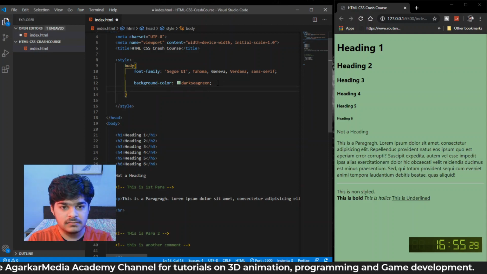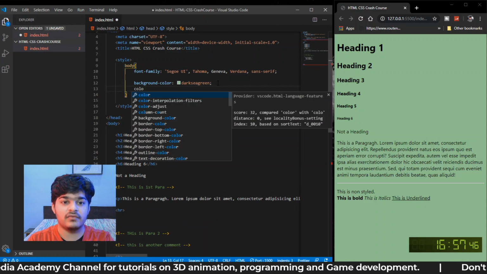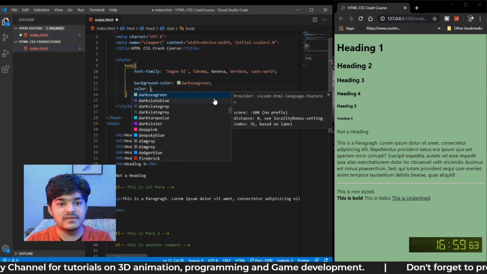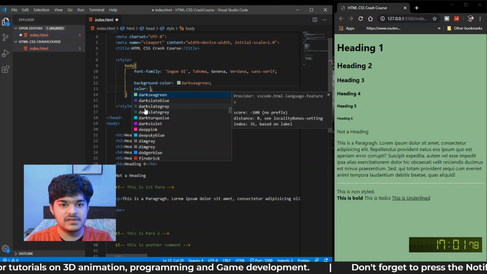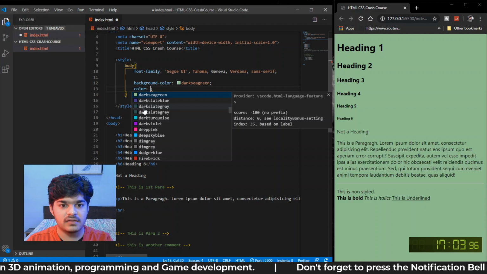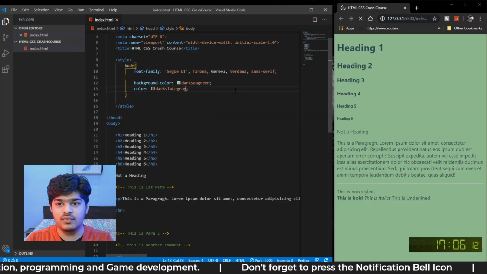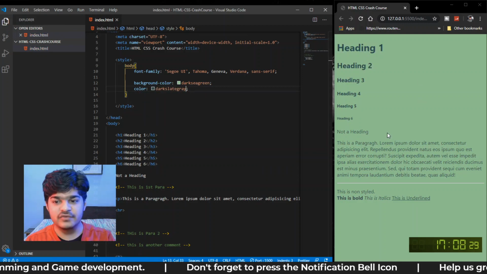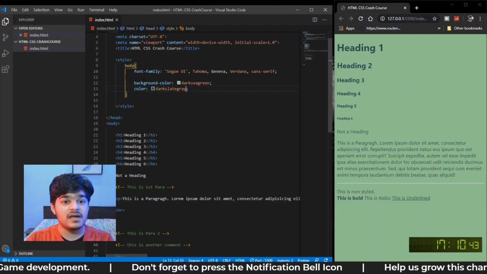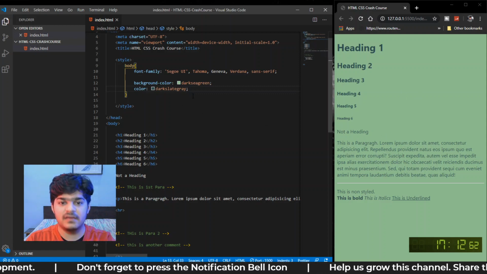Let's change the color of the font of the text. To change the color of the text is color, and we are going to use dark slate gray. I think it is a good contrast between the two, so I just use these two colors. So this is it. This is how you can use the CSS here.